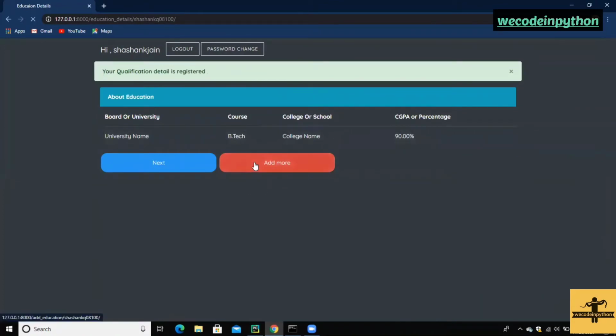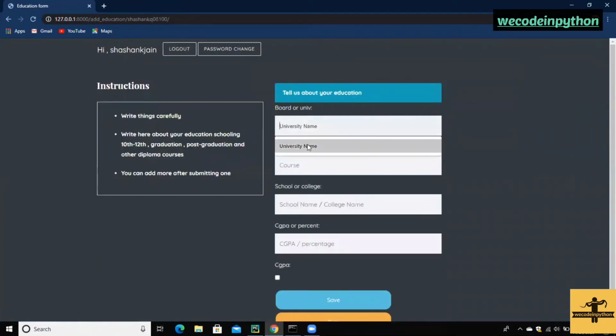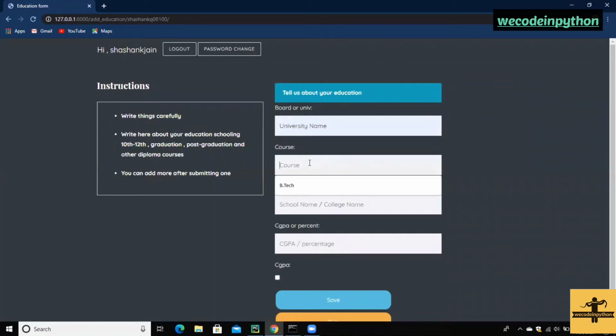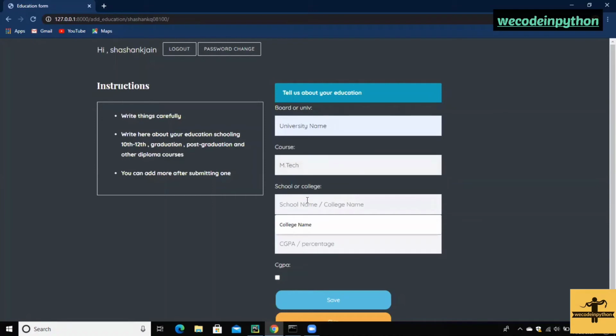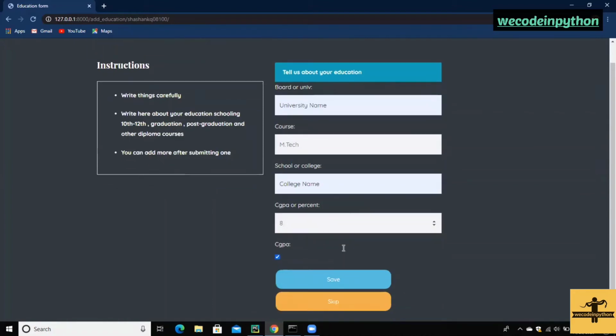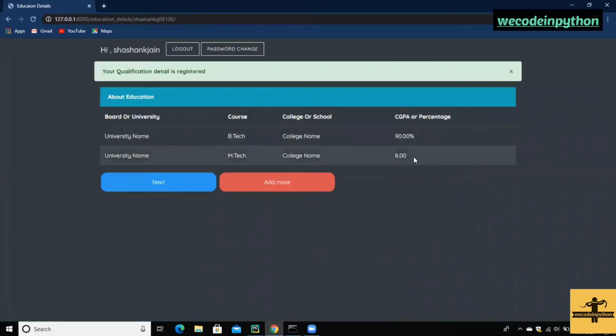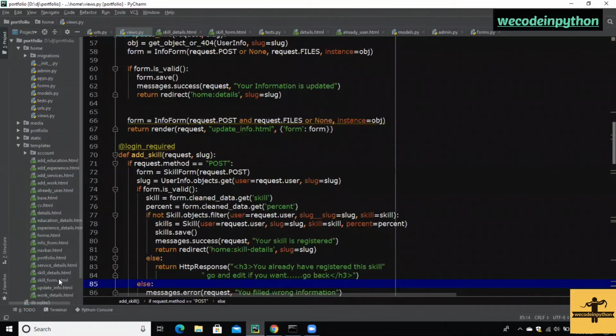If you want to add more, you can add university name, course, you can write M.Tech. You can add your school name or college name. So CGPA, let me just write 8 CGPA and I want to configure it as CGPA. Save it. Now you can see here there is no mark for the percentage. Why are we getting this?